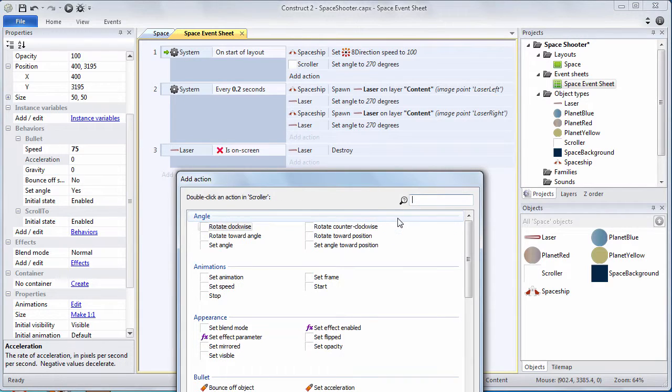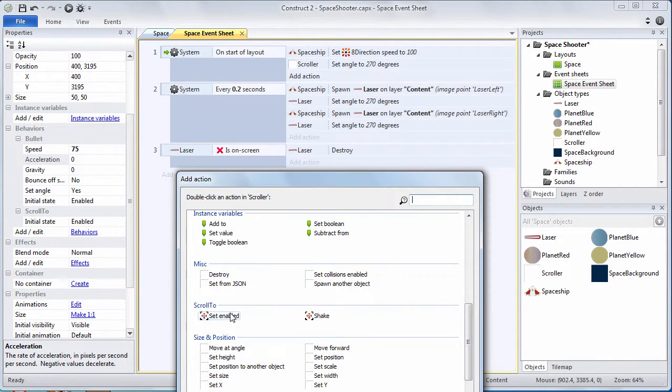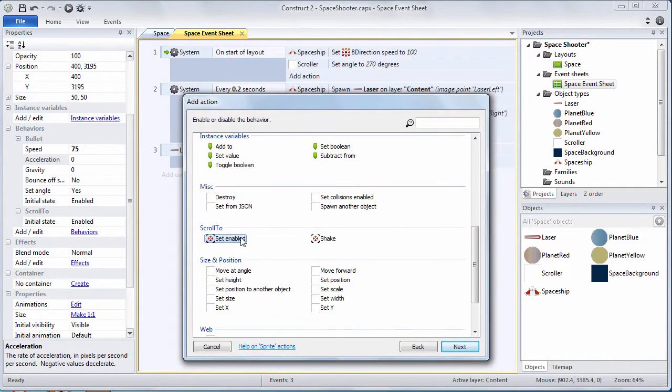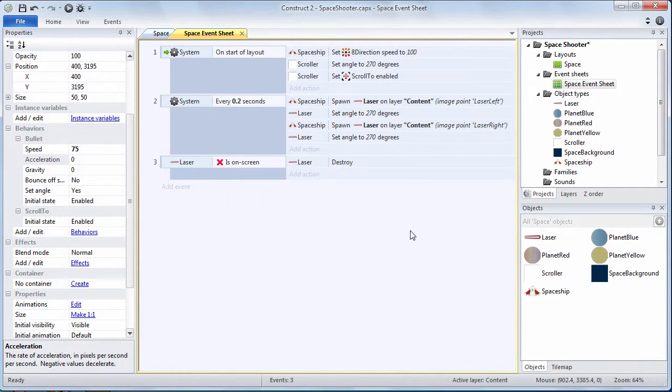And let's do one more. Once again, click on the scroller, find the scroll to, set enabled action, and let's make it enabled for its state, and then done. Double check your event sheet. Should look like that.